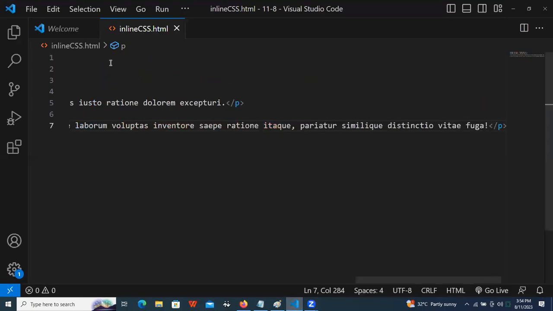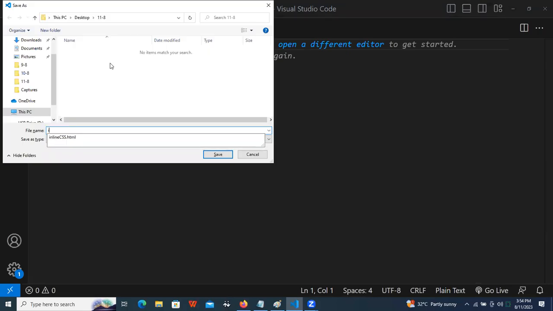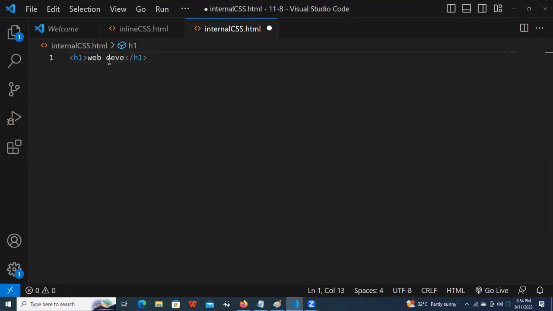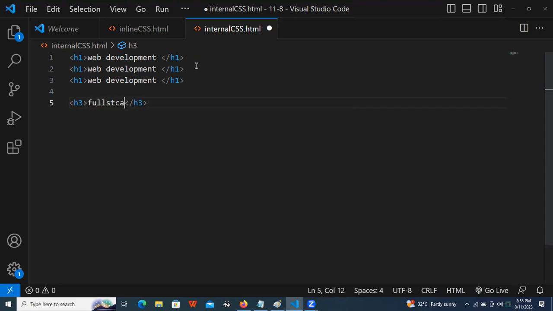If I take a new program, save it as internal CSS.html. Execute it. Let me try to give multiple headings. Let me give web development over there. I want to take a number of H1s. Now let me write H3s: full stack, Python, Django. I just want to take multiple H3s.